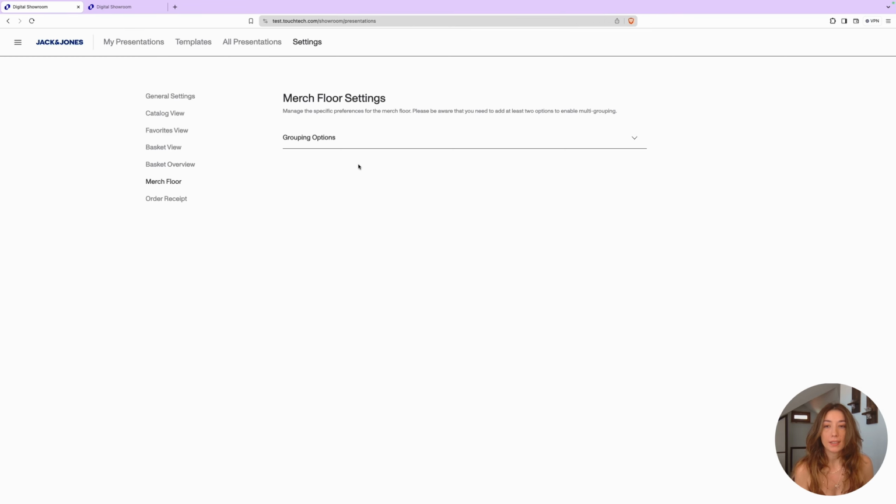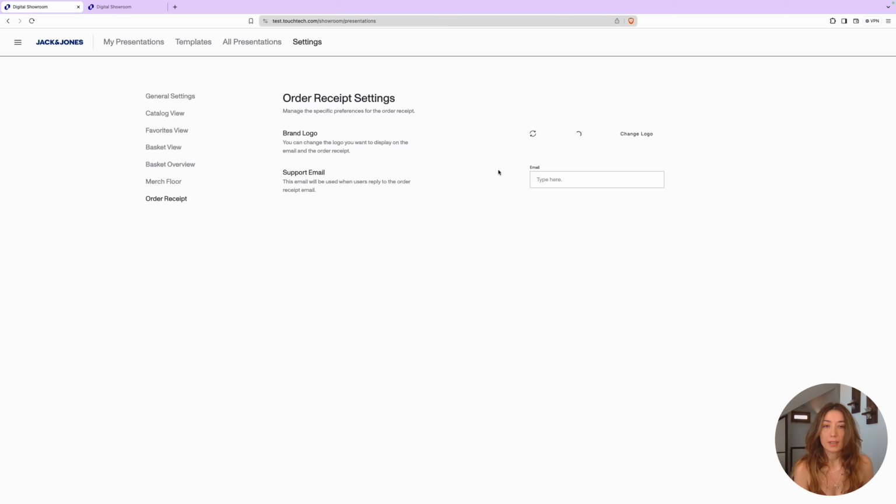So for the merge floor, again, I can change the grouping options, which will be shown in the add styles pop-up. And lastly, for the order receipt, we can select whichever logo we want to show in the email and in the PDF itself. And we can type a support email that will be used to reply to the order receipt email. And just like that, you can configure the settings for the presentation app and make it specialized for your own. And that's the end of the settings. See you in the next chapter.